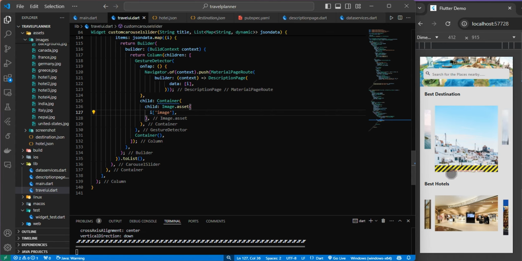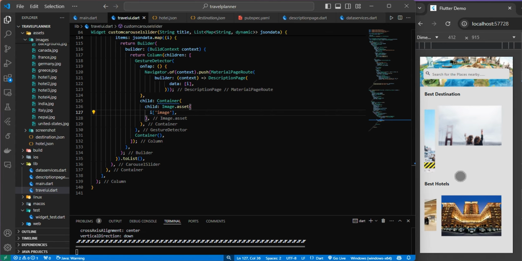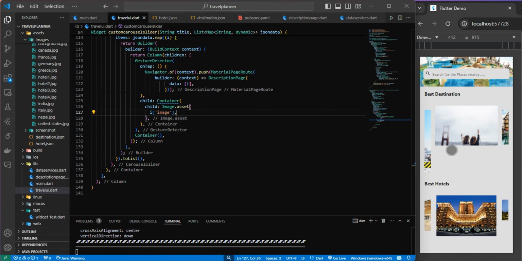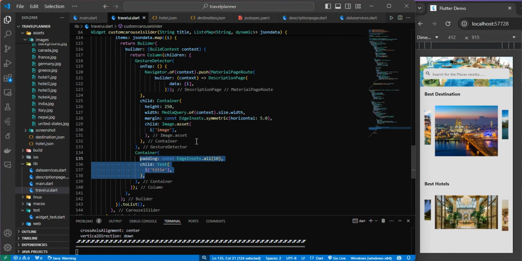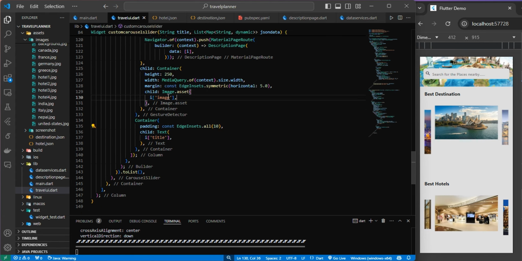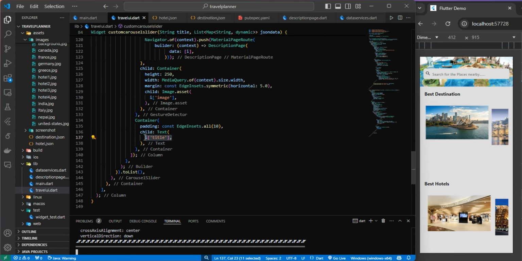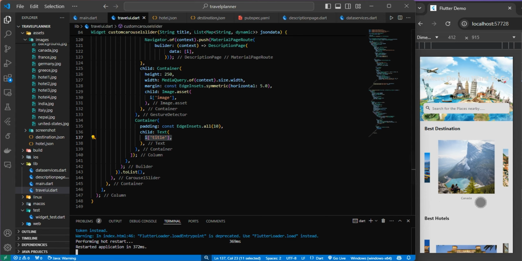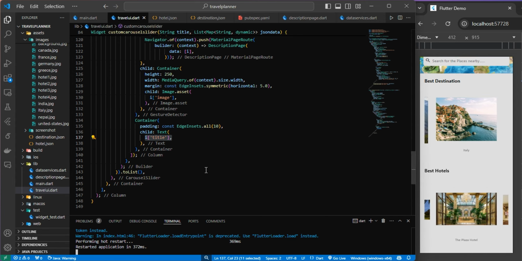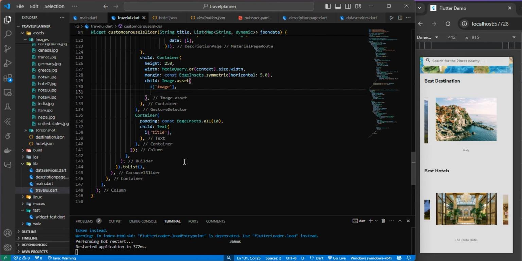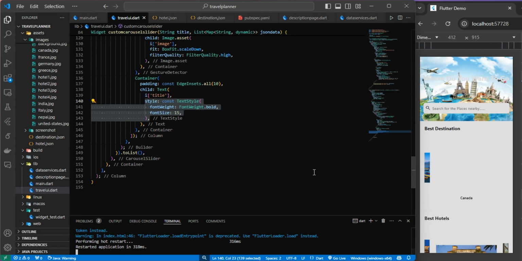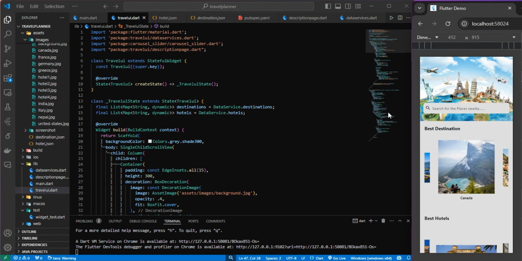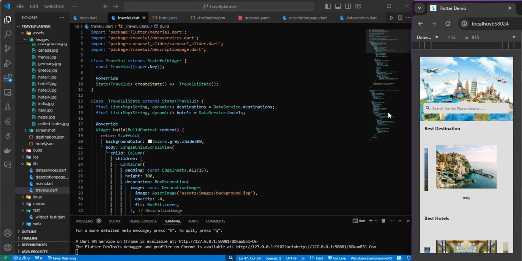Also, we are seeing some error, so we have to adjust some container properties, and also we have to add titles to the images. Let me quickly adjust the container property, and we have added the titles to the images. The titles of the images are too small, so we give a style to the titles of the images. Now it's looking good.